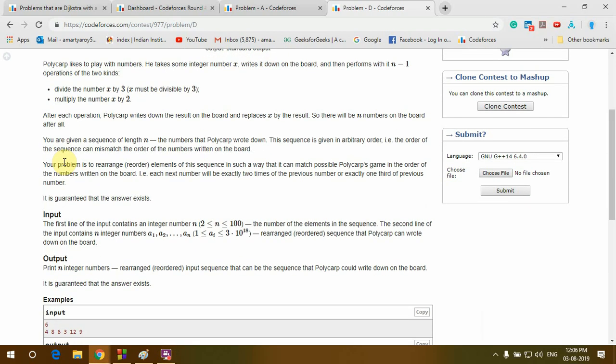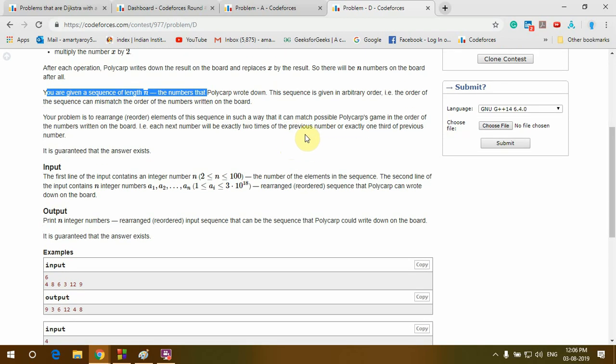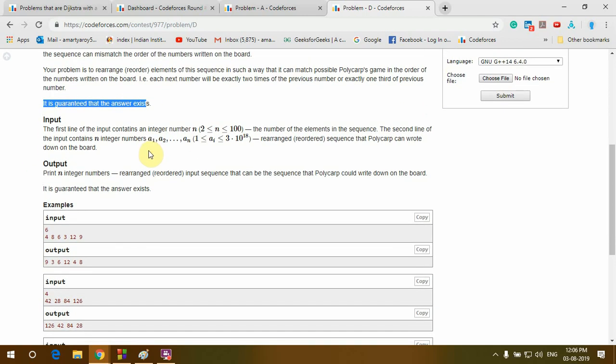So after each operation, polygraph writes down the result on the board and replaces x by the result. So there are n numbers on the board after all. We are given a sequence of n numbers the polygraph wrote down. The sequence is in arbitrary order, mismatching the board order. The problem is to rearrange the elements. It is guaranteed that the answer always exists.